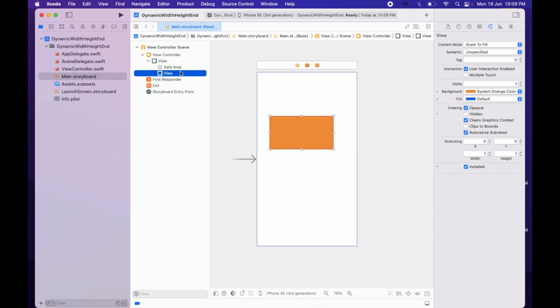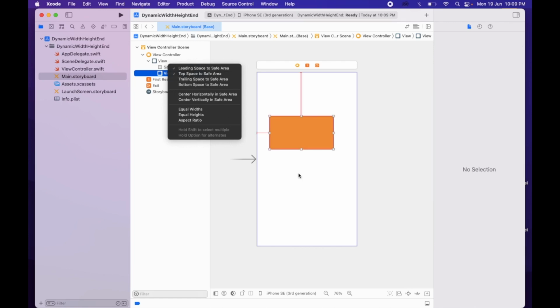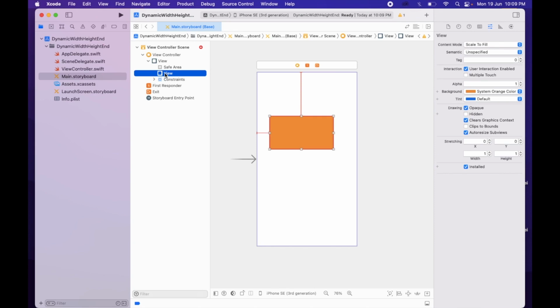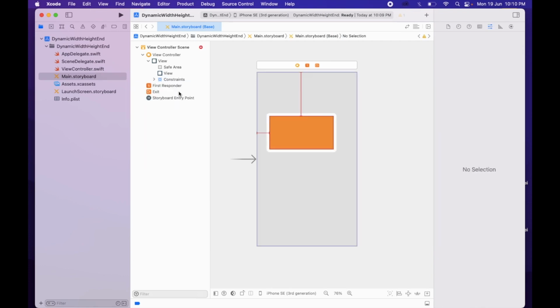Now we are giving the x and y as fixed, because we are not going to work on the x and y position as dynamic today. So control-drag over the safe area and give the leading and top constraints as fixed. In the previous tutorial we did control-drag and gave the width and height for our view, and this error went away and the view started to display. But that is a fixed width and fixed height. As you can see, the width is 128 and the height is 240, but this is fixed. I am not going to do this today, so just delete this item.